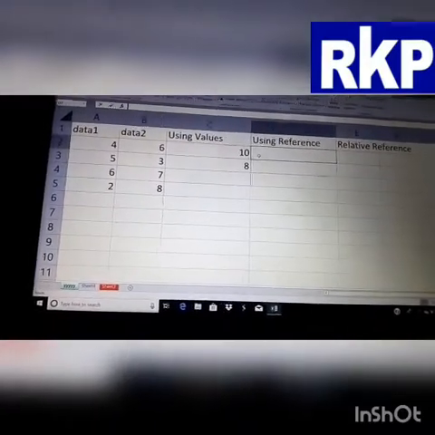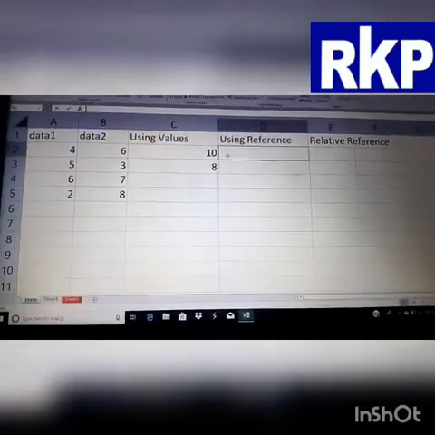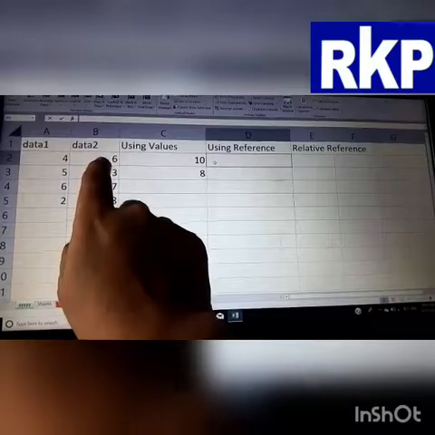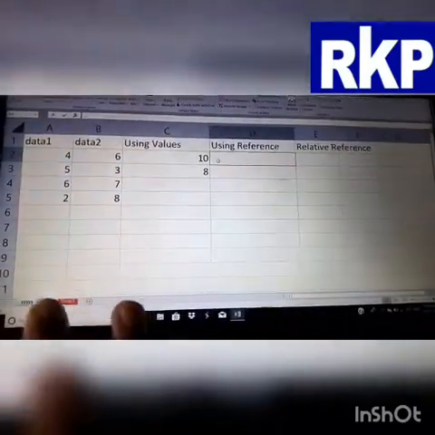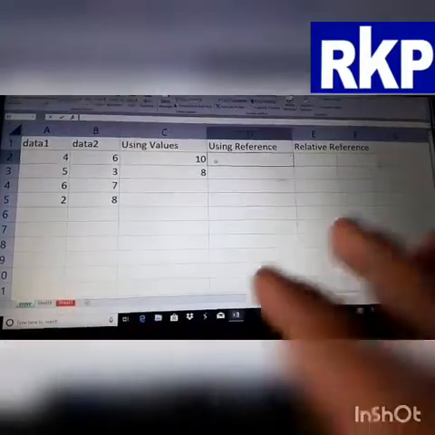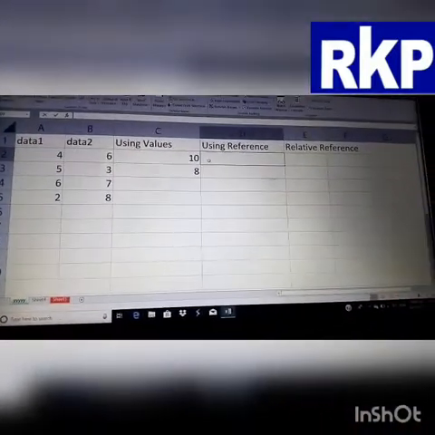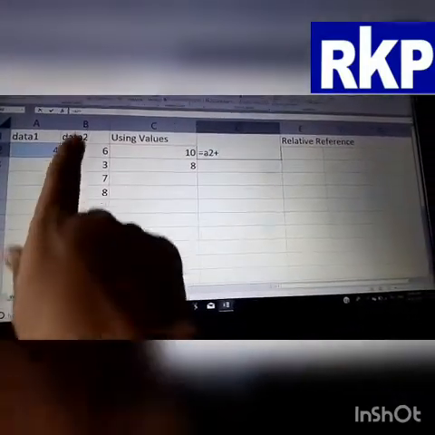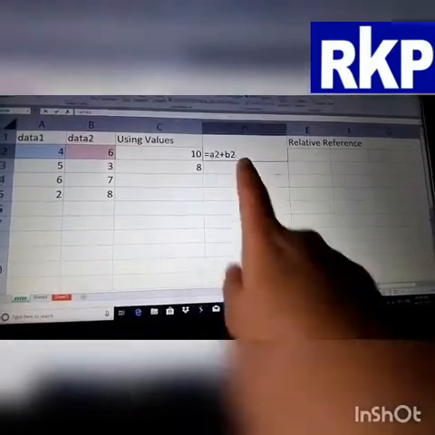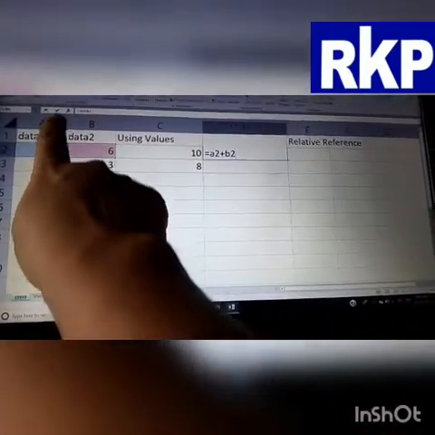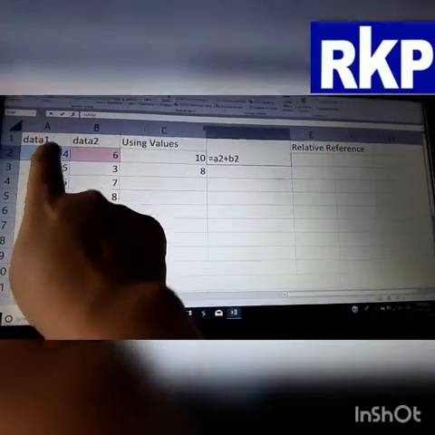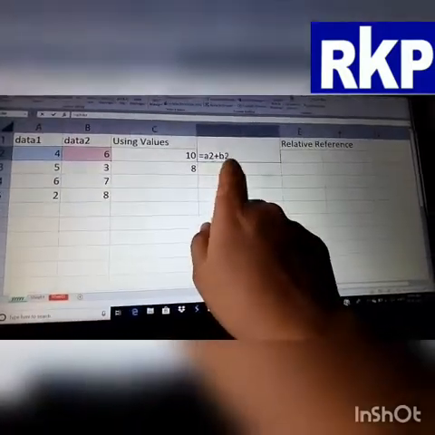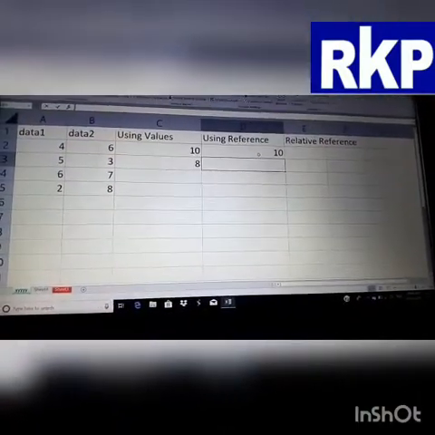Now in place of directly using the value, I am using the cell address, or the cell reference. What is the address of this cell? A2. Okay, what is the address of this cell? B2. So I am not using the values that are present in the cell. Now I am going to use the address of the cell. Equal, what is this? A2. Write A2 here, then plus, write B2 here. I am not using values 4 and 6, I am using the address of the cell. It means whatever is present in A2 and whatever is present in B2, add these two things and press enter. It is coming 10 now.